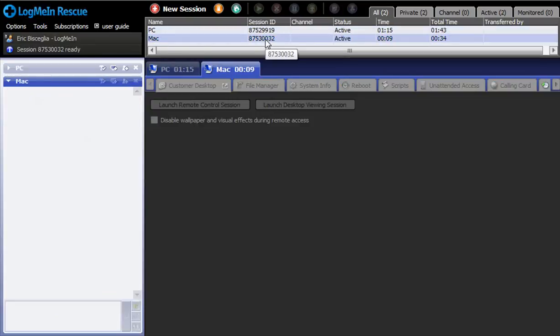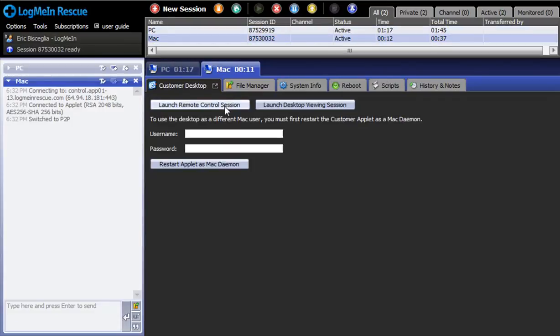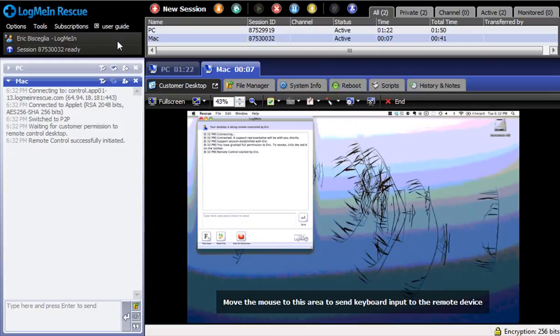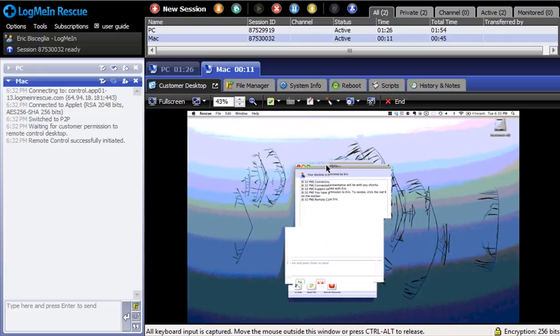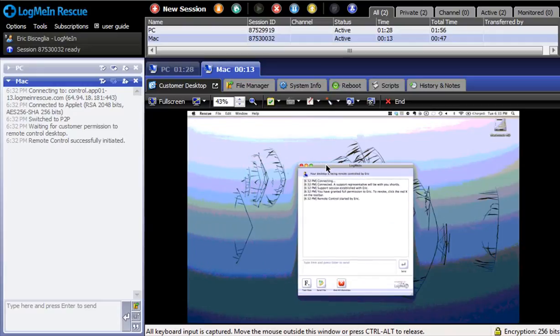So once again, I'll go ahead and click on that session and then I can go ahead and request remote access to the device. Again, because Rescue is a permission-based tool, every action that's requested must be okayed by the customer.